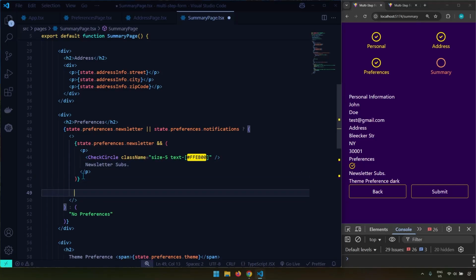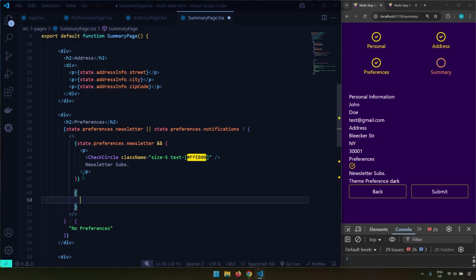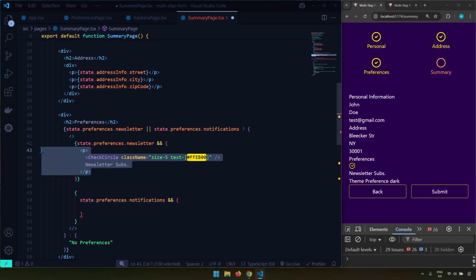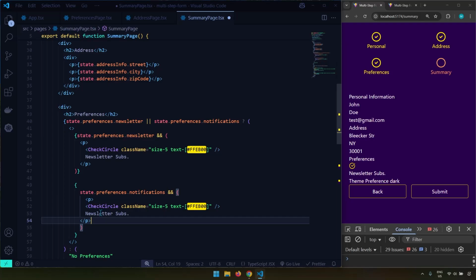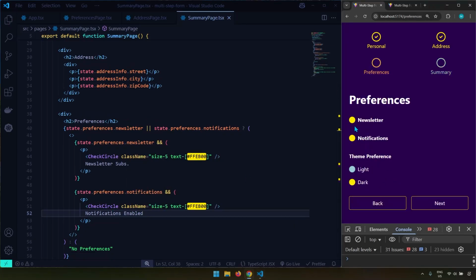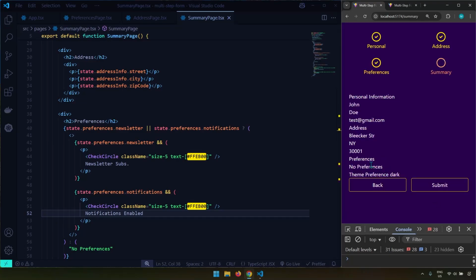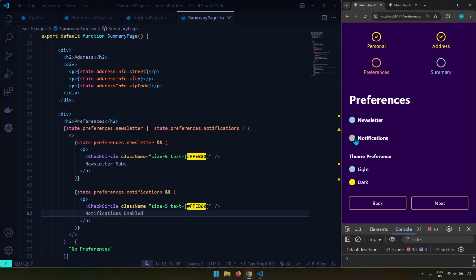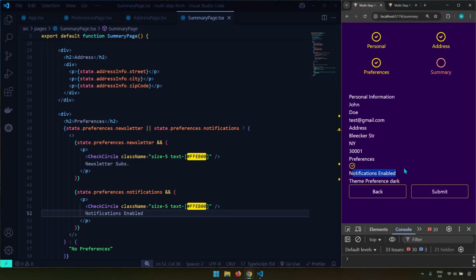I'm going to come out of here. Keep in mind, you should be within the React fragments, within the fragments. And we're going to do the same thing. State.preferences.notification. If this exists, then I want to create the following element. Just copy it, put it right there. This is going to be notifications enabled. And there we go. So if I get rid of this, go to next, no preferences. If I select notification, go to next, it says notifications enabled.